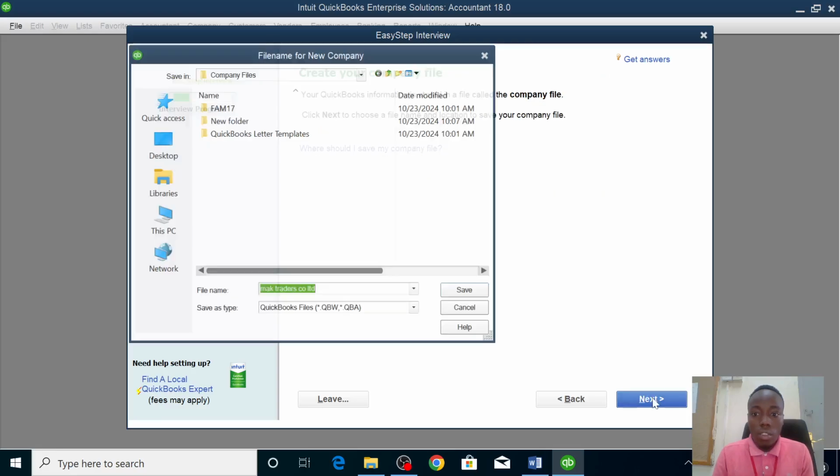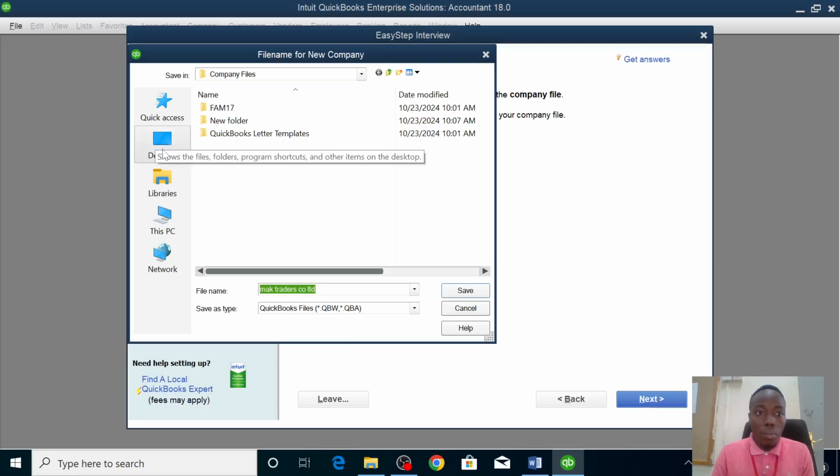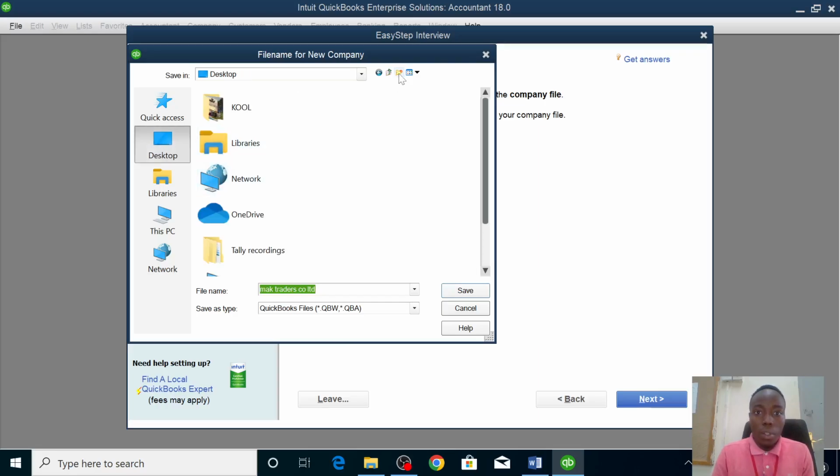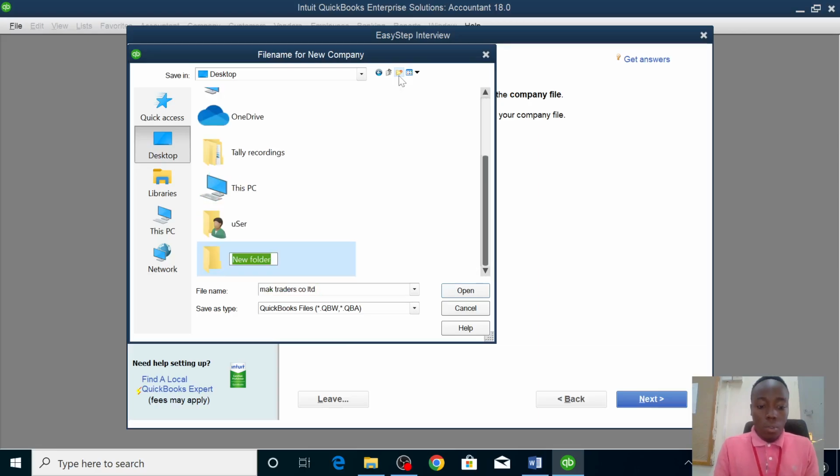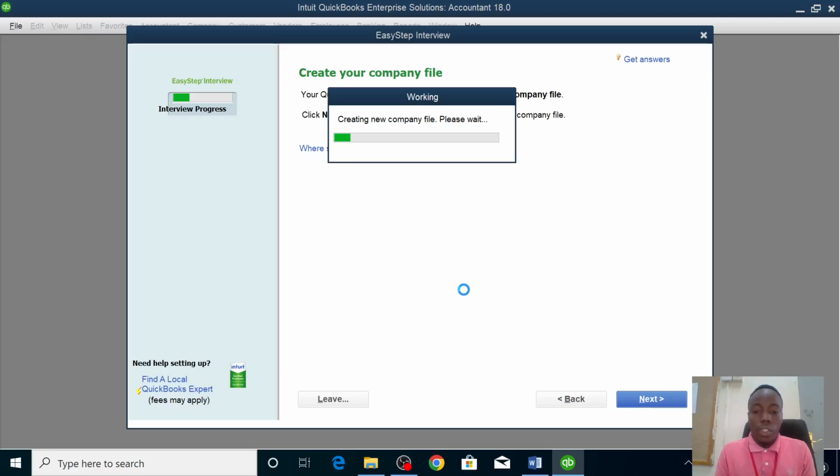Next, and we are going to save. I'm going to save my company on the desktop. I come here, I create a new folder under my names. I say open, and then here it is creating a company file. I have to be patient.